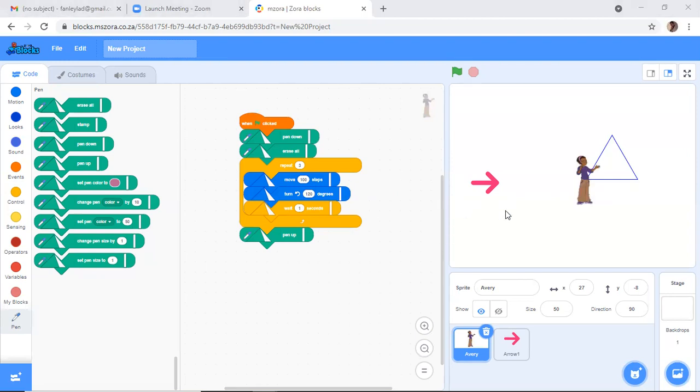Now remember, there was a relationship between the repeat and the number of turns. If it was a three-sided figure, we took 360, we divided it by 3, and that's how we got 120, right? If we want a square, then we will say 4 sides for a square. We take 360, we divide it by 4, it gives us 90. And when you run the code now, you'll find that Avery will turn 4 times, and she will eventually give us a square. That was the situation.